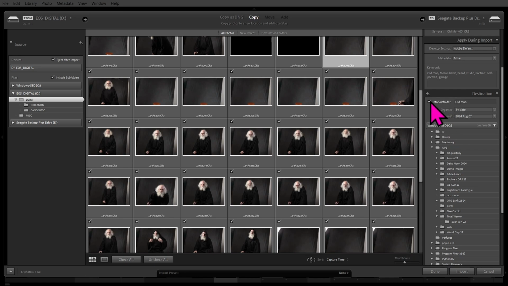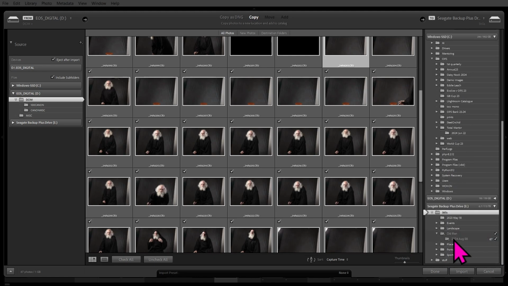So I'm putting this into Old Man. I am still keeping the date on a subfolder. I have used dates forever because that was the easiest way, and I still feel comfortable having a dated folder. You don't need to, because Lightroom knows the date they were taken. You can ask it. But if you want, you can put them in dates.